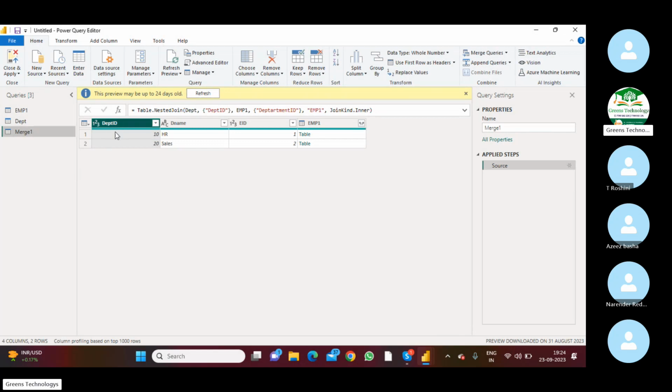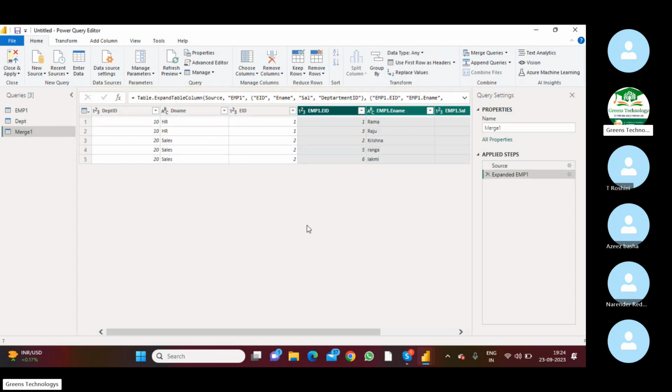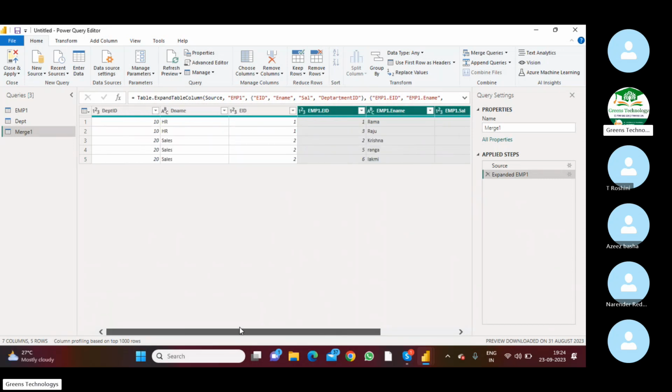Okay. Here we have the department ID columns. Beside that, we can find the employee table columns also. If we want, we can expand the other columns also and click on OK. We can find all the columns from both the tables. So this table's columns and this table's columns are displayed in a separate query. A new result query will be created after joining the department table and employee table.